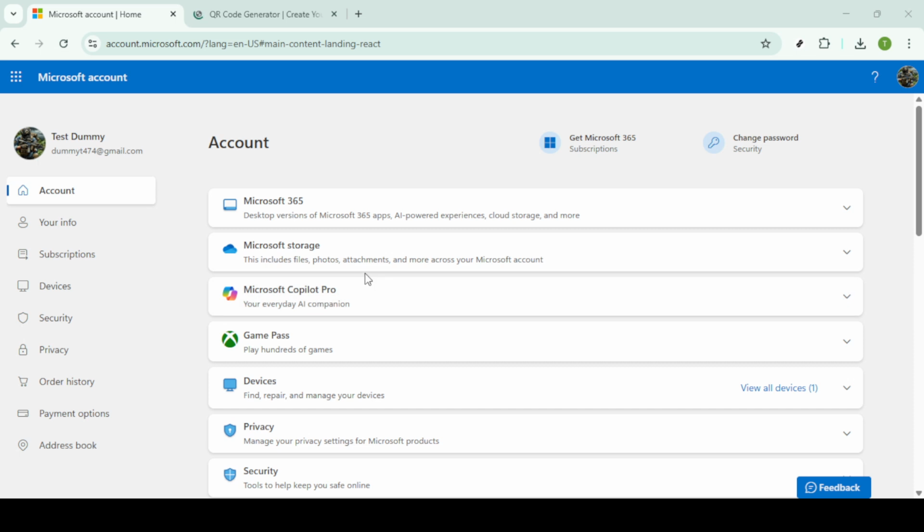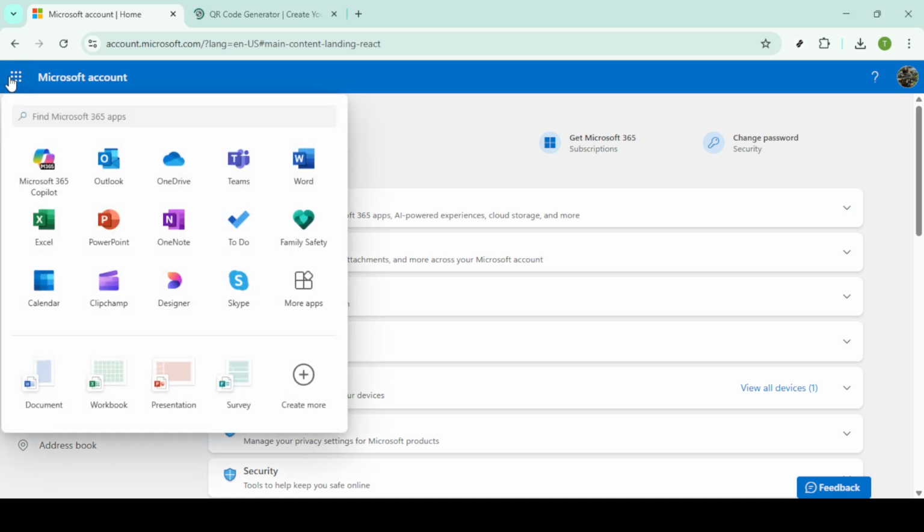This is your entry point to accessing all your OneDrive documents. Once you're logged in, head over to the app launcher. You'll find this in the top left corner. It looks like a grid of small squares. Clicking on it will show a drop down of available applications. Find and click on OneDrive to proceed.